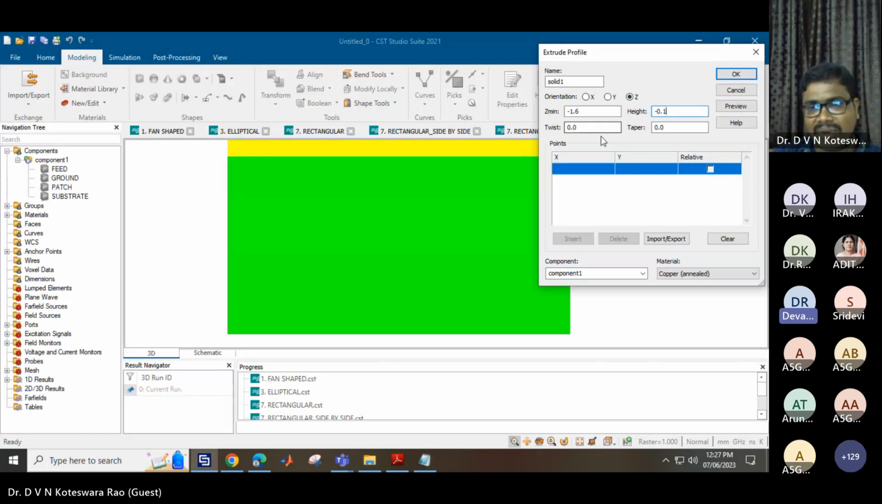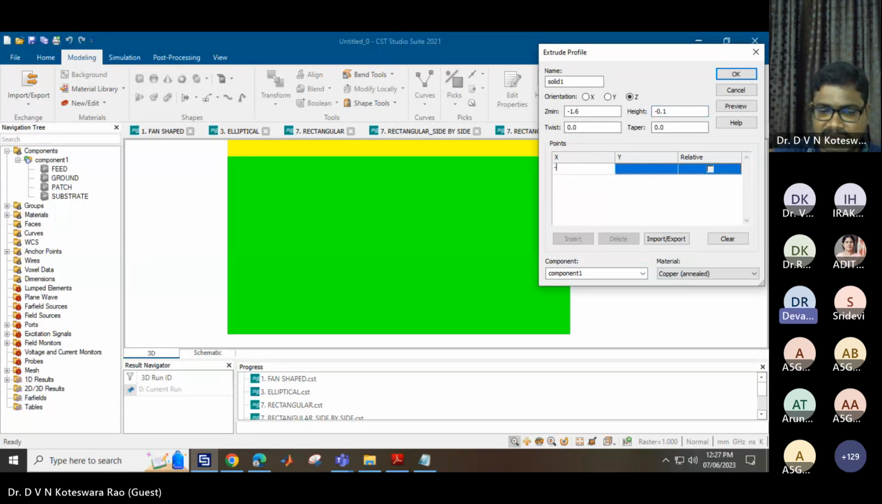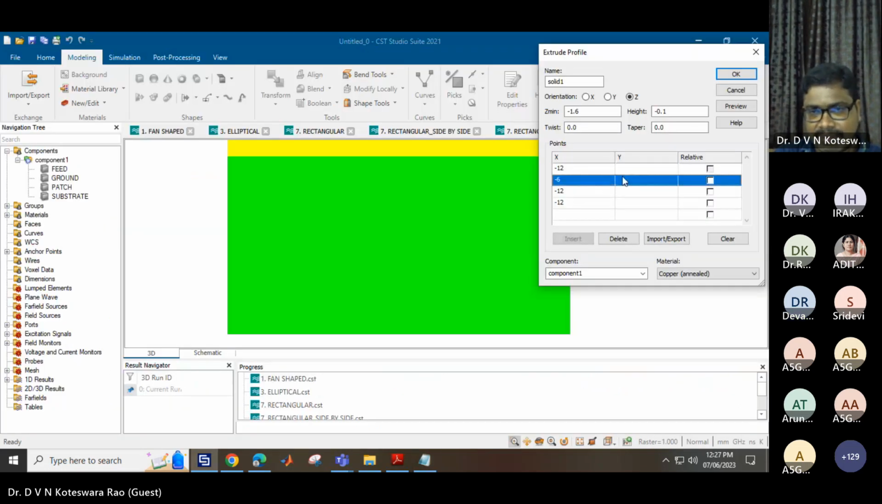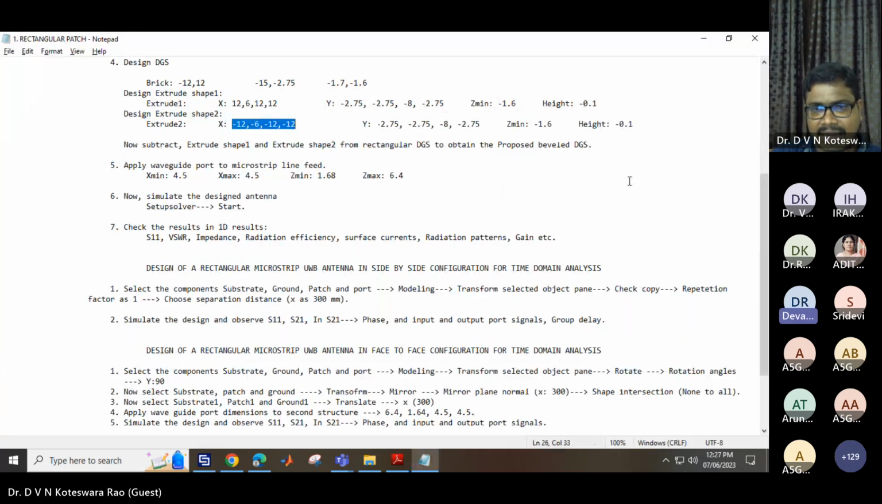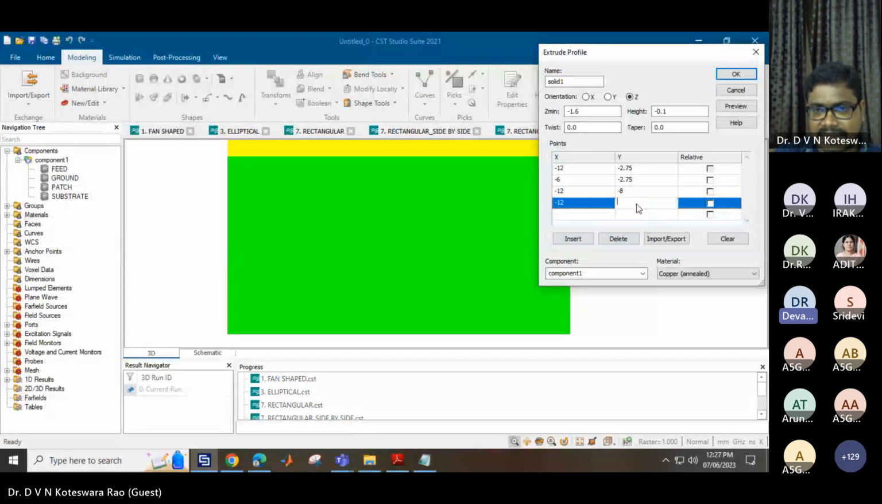And then later on, it is asking about the cursor coordinate values. So X values. For the designed, optimized antenna, the values are minus 12, minus 6, minus 12, minus 12. Come to the y direction. The values are minus 2.75, minus 2.75, minus 2.75. Then you have minus 8, minus 8, minus 2.75.